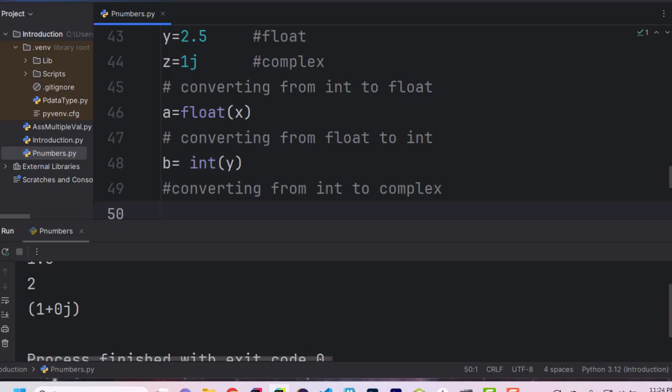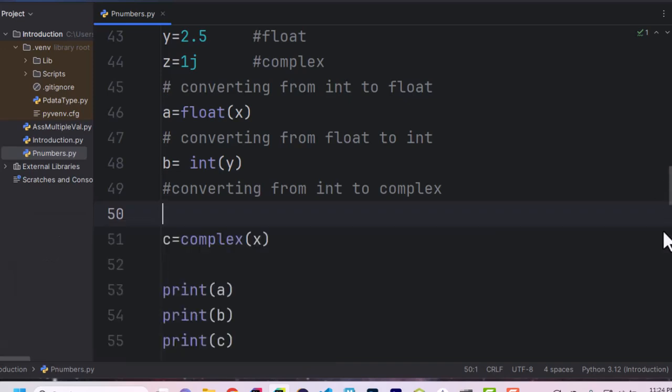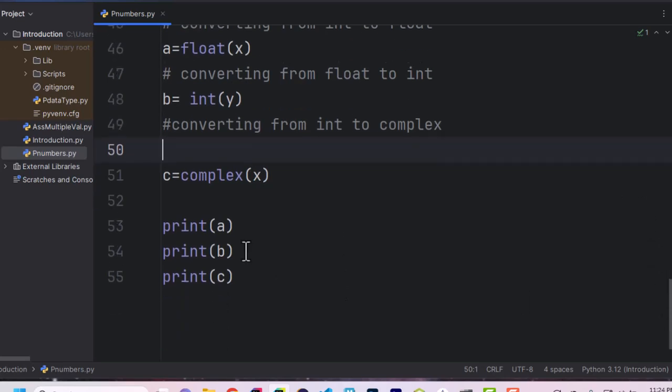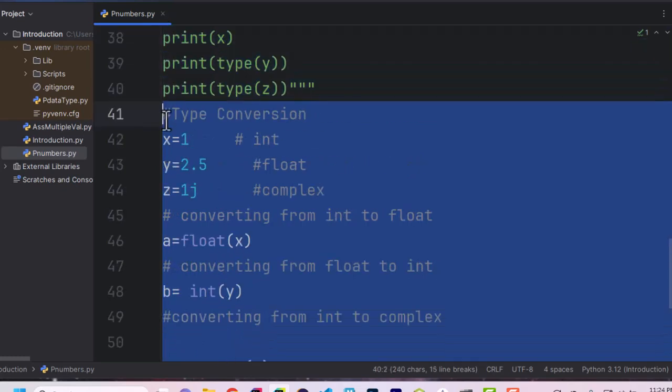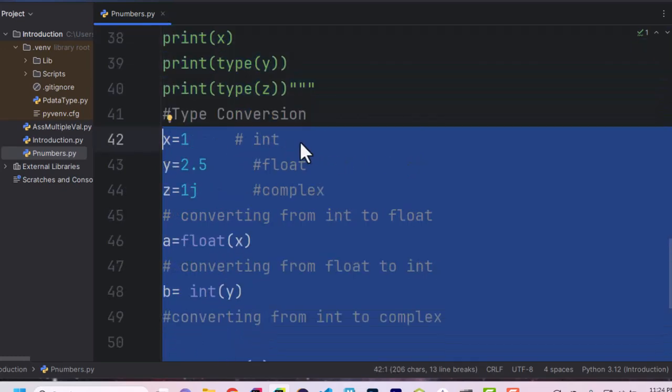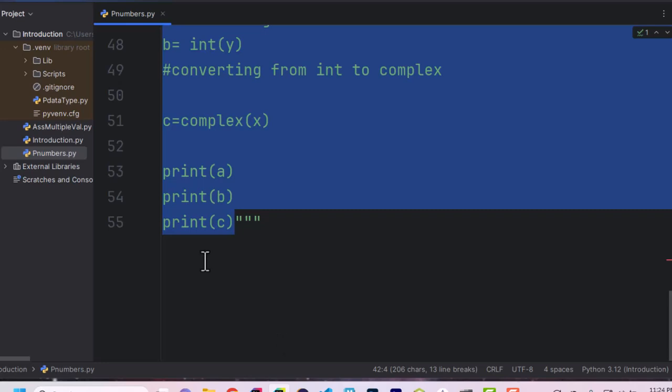So let's talk about random numbers. Let's highlight this. Let's comment all this out. And let's start playing. So hit there.